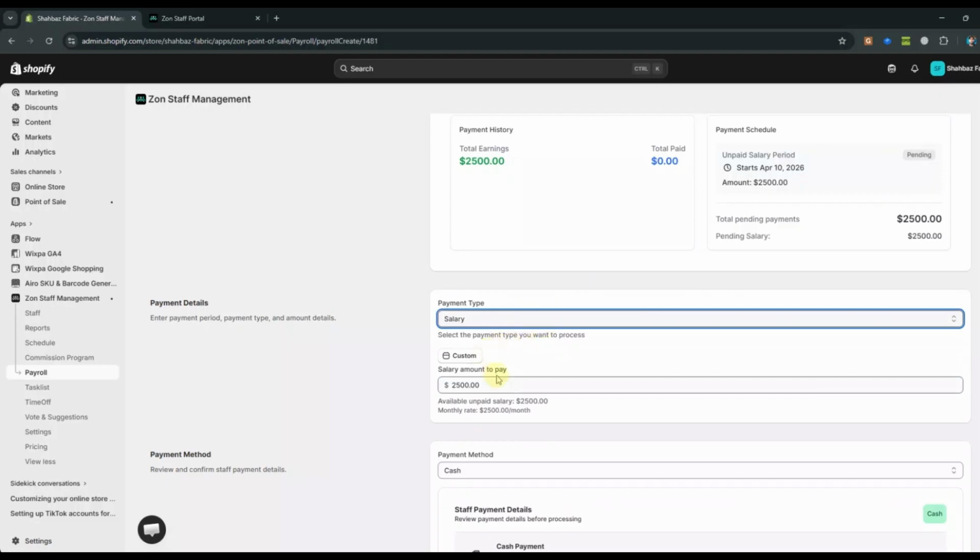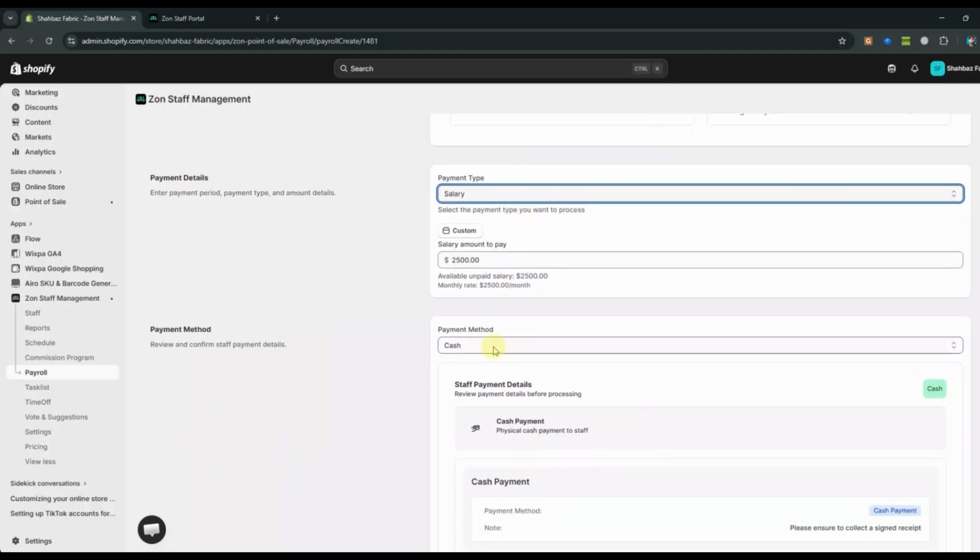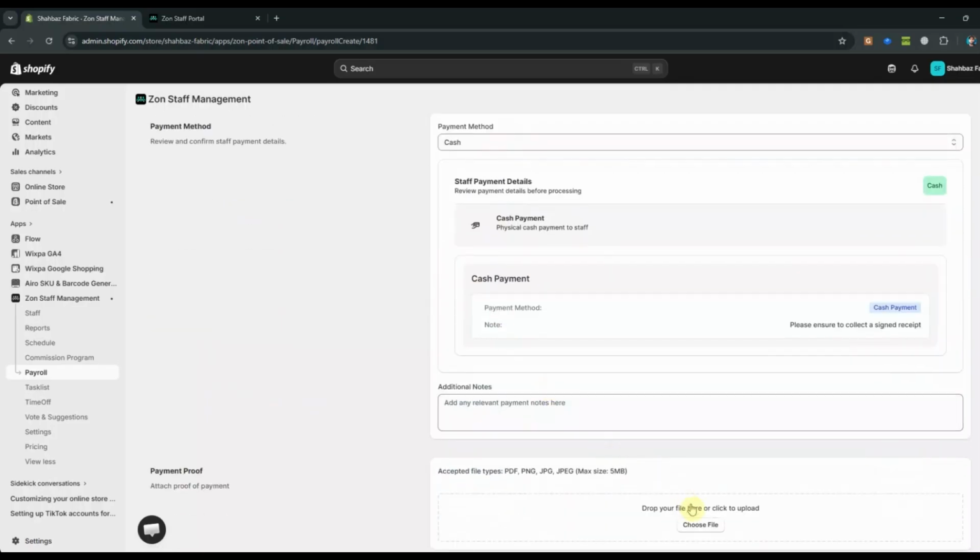Choose the payment type: salary, commission, or bonus. Select the payment method: cash, bank transfer, or check. You can even upload a receipt or proof of payment right here. Click Save to record the payout.